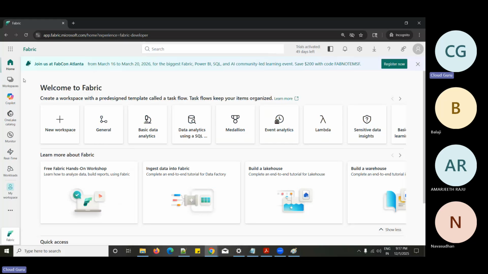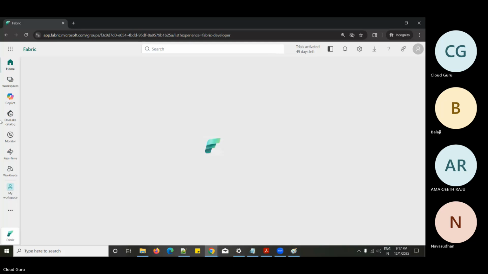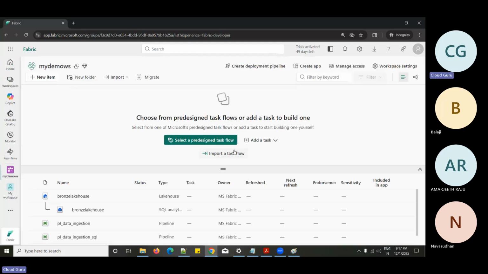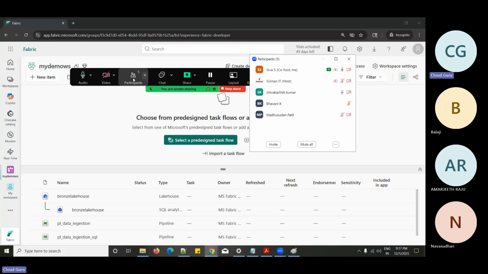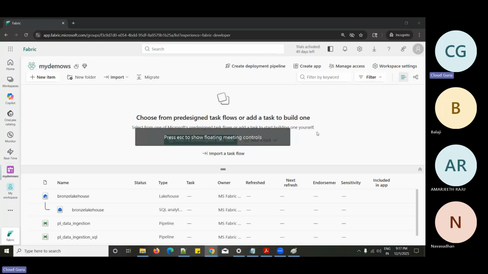So here, if you want to do it, first you have to create the workspace. Already I have created one workspace. The workspace is available here. So this workspace.